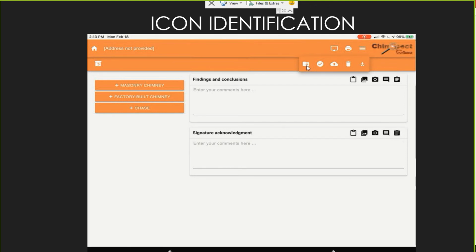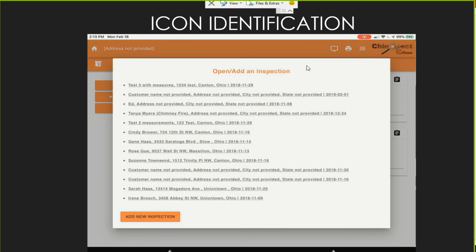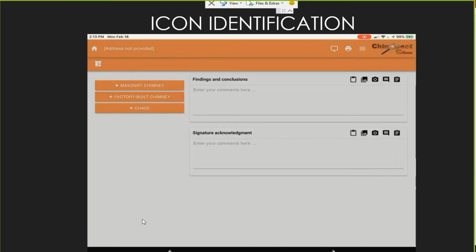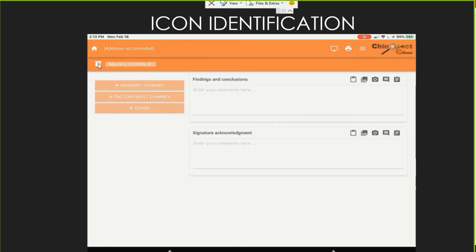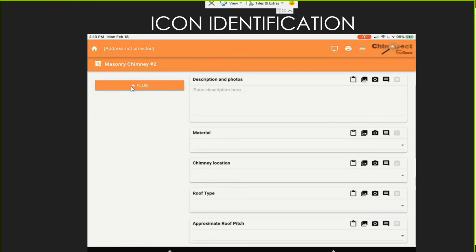This icon right here is the folder icon. This is your stored inspections, and it's also where you would click to add a new inspection. This icon right here I call the home icon. If you tap this, it's if you're building a system, like say where you added a masonry chimney and you wanted to add a second masonry chimney, you would tap that icon and it would bring up this menu again so that you could add a second masonry chimney.